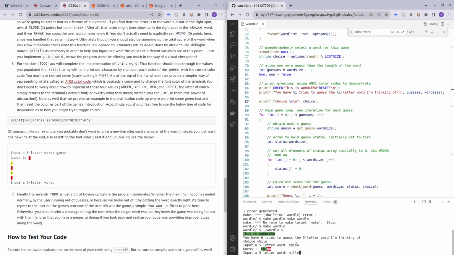So let's say we think of MILLE. It's not even a word, but you know, I just want maybe the center letter to turn yellow and the last 2 letters to turn green. Alright, so that's nice. So IL is yellow because it appears in the correct word, but it's not in the correct position. So it seems that our color coding is working out perfectly well.